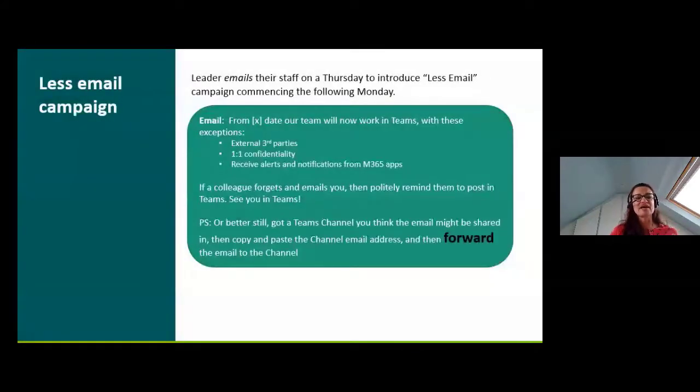So some of the content that is in the Pioneer Hub, we're using a tactic called Less Email Campaign. You've probably seen it out there. It might be called No Email Campaign, but we realise that email and Outlook is not going away. It's not being decommissioned. You still need it for external third parties, for maybe one-to-one confidentiality communication between someone that's a bit more senior than you, and you might attach a link to a couple of documents. But you also need it to receive alerts and notifications from maybe SharePoint documents that have been shared with you, and conversations that are going on in Teams.